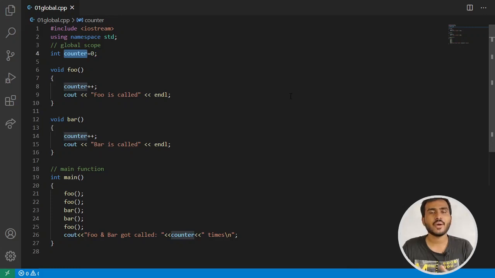So I hope you have understood what global variables are. So let me quickly revise. Global variables are the variables which are declared outside of all the functions. Then we have discussed when we should use global variables. So whenever we have to share some data between multiple functions, in that case we can use global variables. And the third thing that we discussed is we should avoid use of global variables.